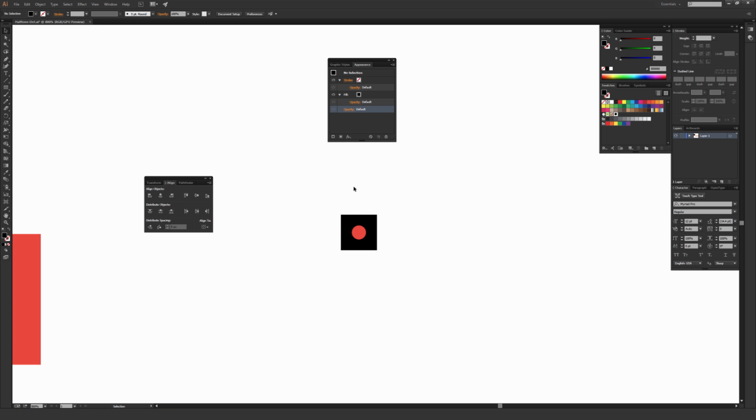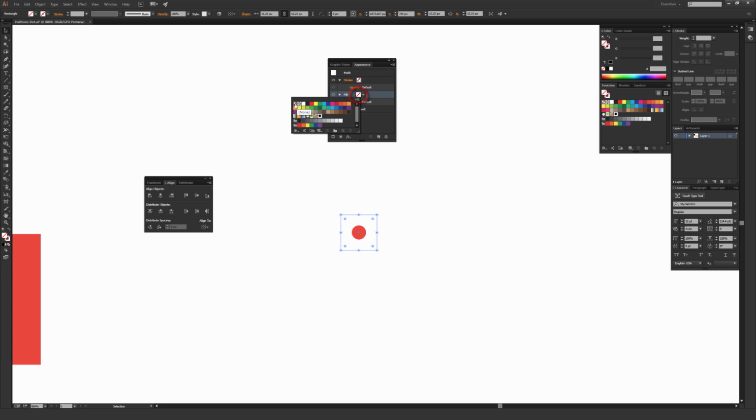So the next step here is to select just the box we created using the selection tool. And this time under the fill, we're going to hit that none button. Alternatively, in your appearance panel, if you have that open under fill, you can click this color box and then just select the none in the upper left hand corner that way as well. Either way works just fine.